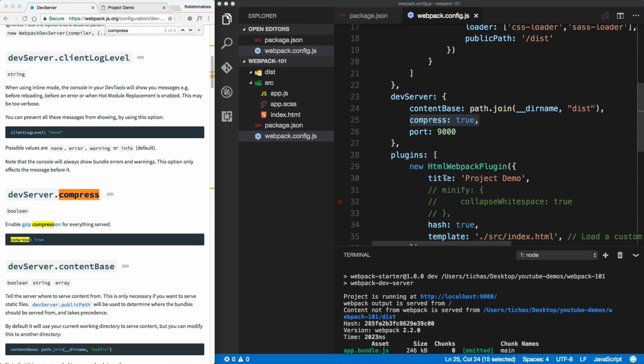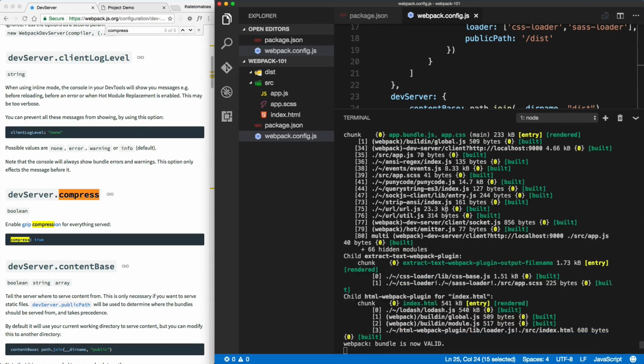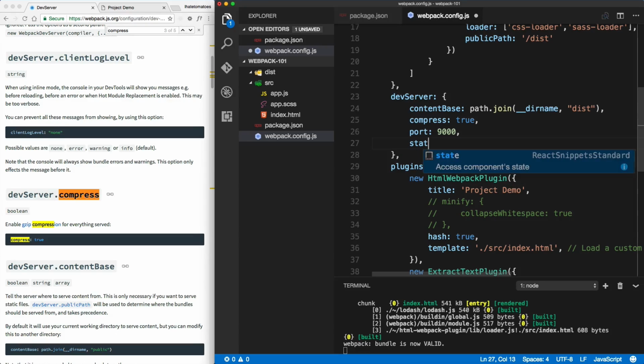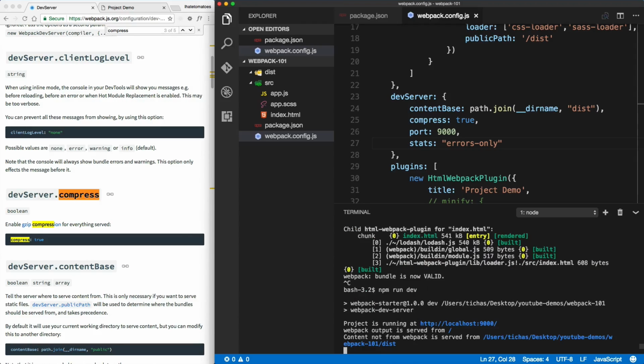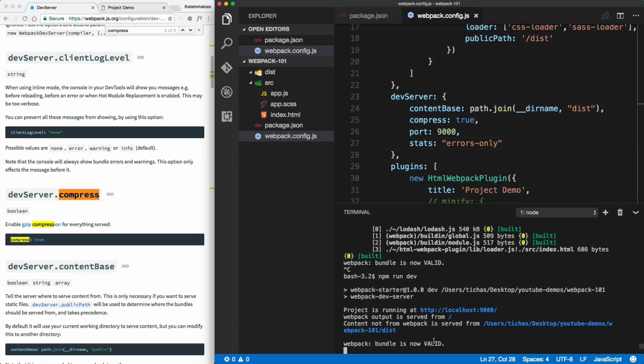As your application or web project grows, you will see this log from Webpack Dev Server being very, very long, and it becomes quite annoying to see all of this every time you save a file. And for that, there is an option to show errors only. So if we set the stats to errors only and run it again, we should see a much more compressed log. And instead of all the tasks being run, we only see the final message that Webpack bundle is now valid.